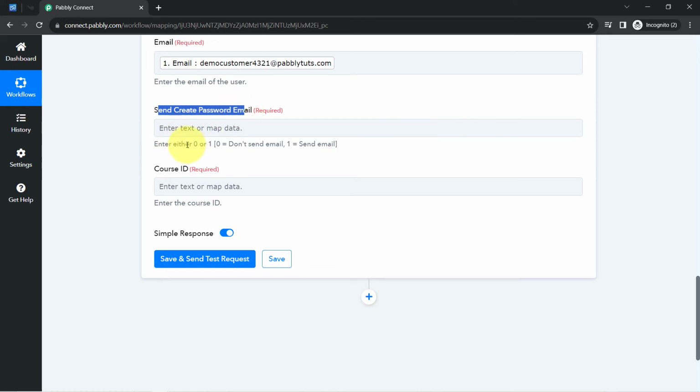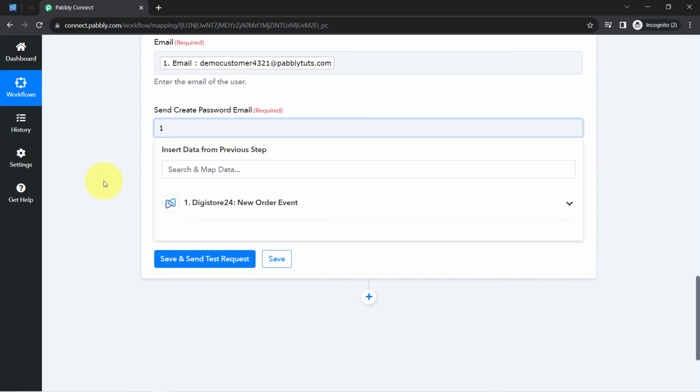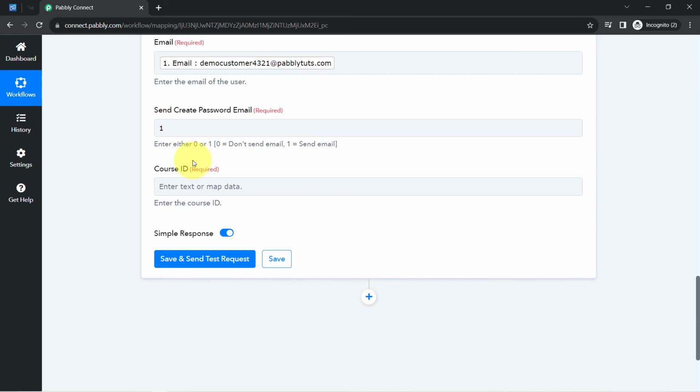Now it is asking send create password email. Enter either 0 or 1. If you do not want to send any email to the user, in that case you will have to add 0. If you want to send an email to your user, you will have to add the value as 1. So I have added 1 as the value.